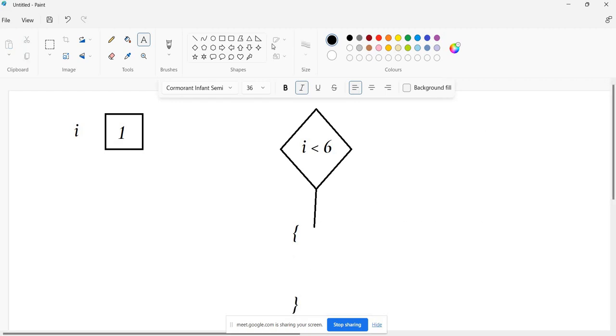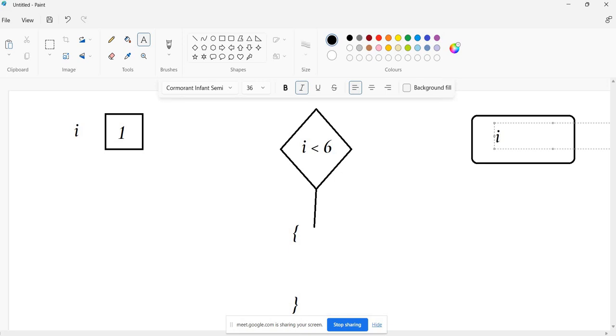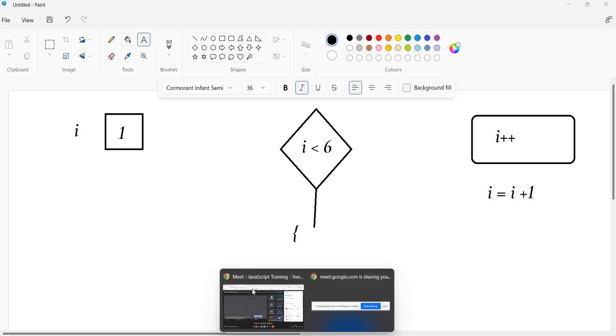If it is true, it will enter into the block and it will execute that statement. After that, it will go for the next one, either i plus plus or j plus plus or i minus minus, whatever it is. Right now, you are executing i plus plus. That means you want to increment by 1. So i plus plus means it is simply i equal to i plus 1. So if the value of i is 1, the condition will be true.